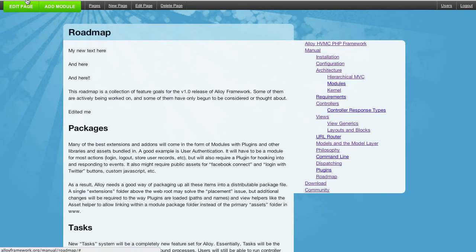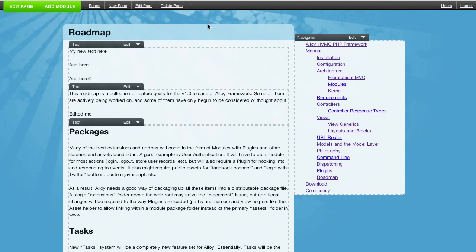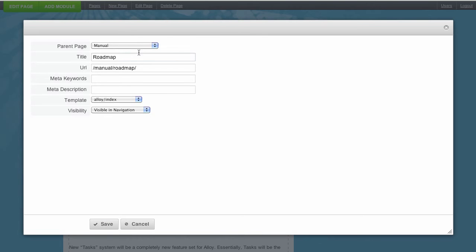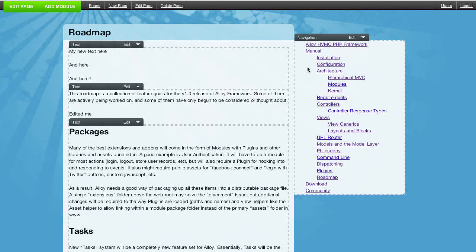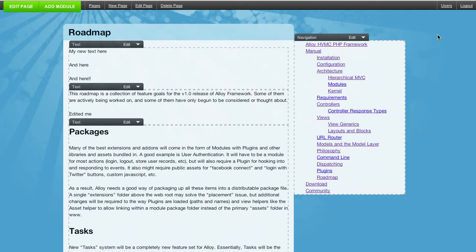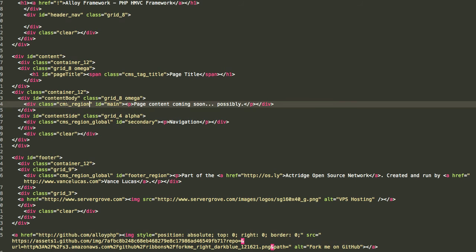The way that this works specifically is through templates. Pages are essentially just a URL and a template shell. So if we go to edit this page here, it's a title, a URL, and a template. And then the template defines what editable content you have on the page. Well, it defines the regions that are editable, and then you can put whatever you want within those regions.